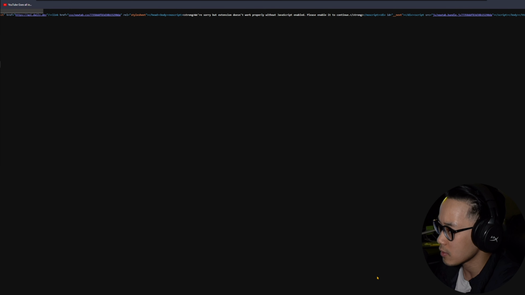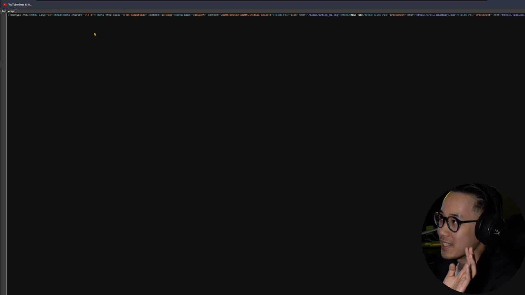What is this? Oh wow, what is this? "We're sorry, but extensions don't work properly without JavaScript enabled." Okay, that's a bad example. I never had this issue, but this is just happening because it's a Chrome extension and they need some kind of JavaScript so they can render all of that.